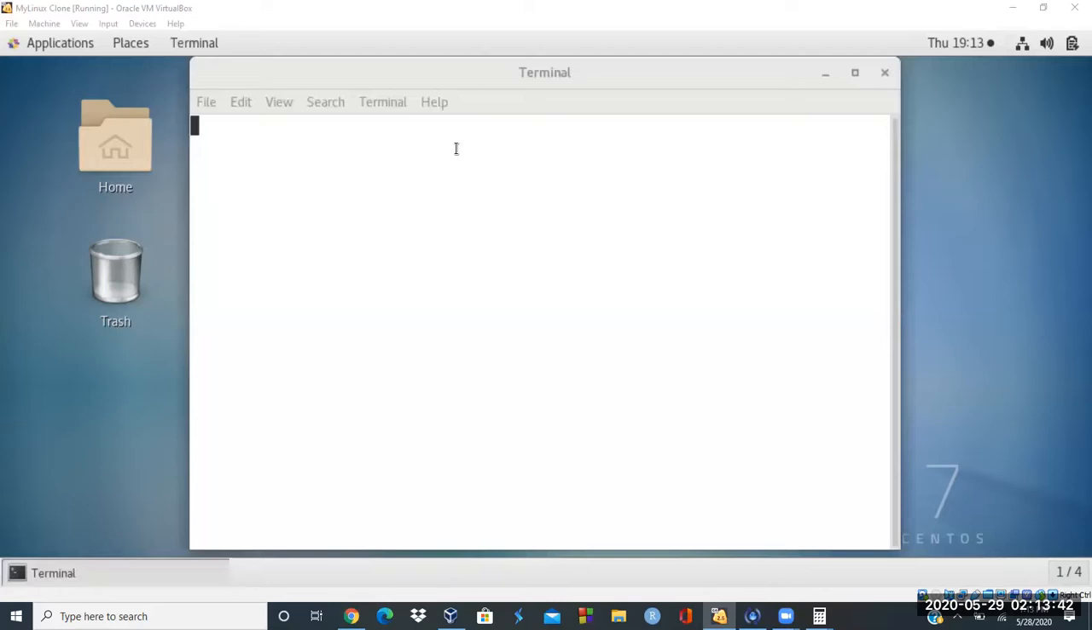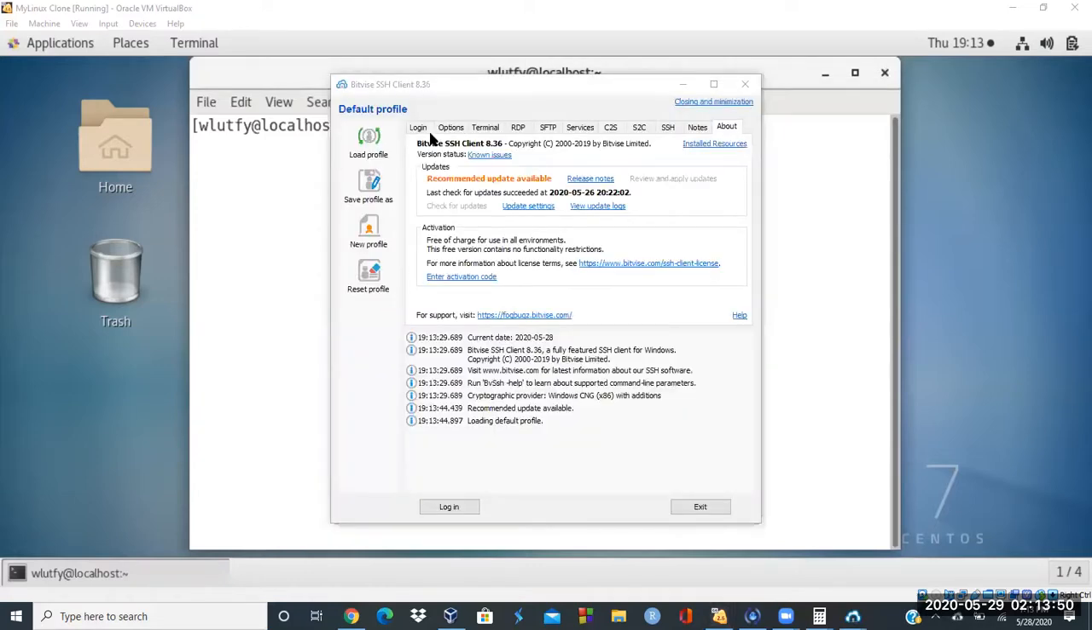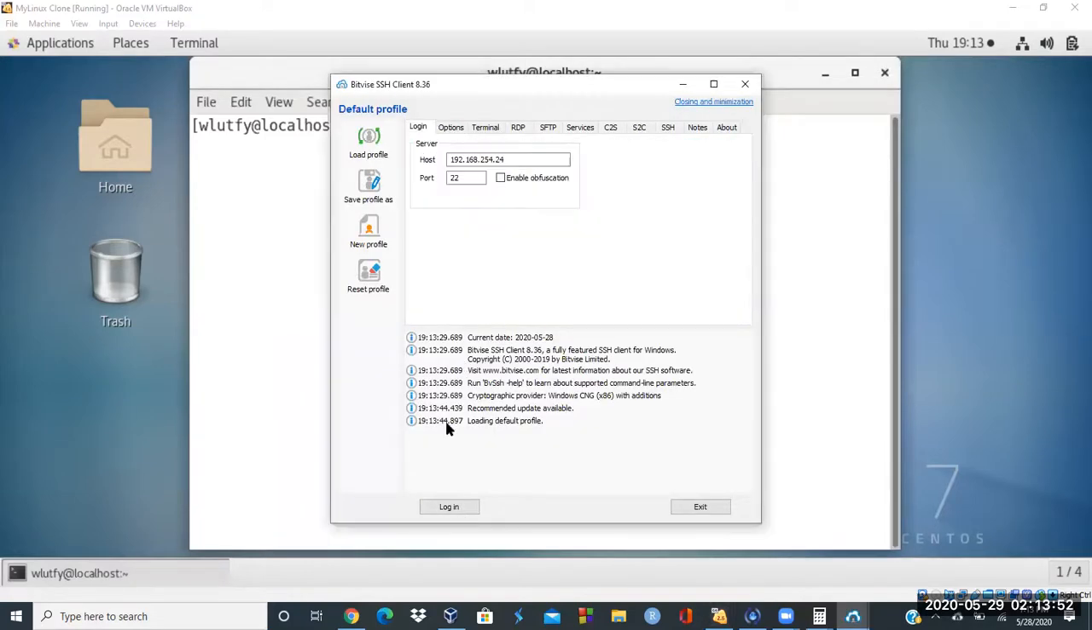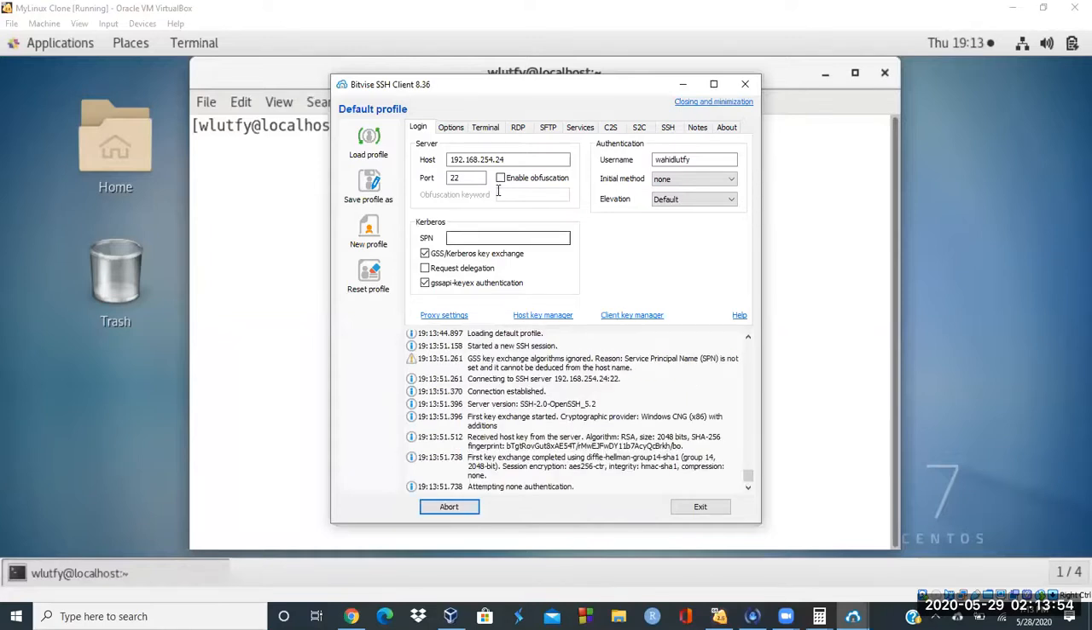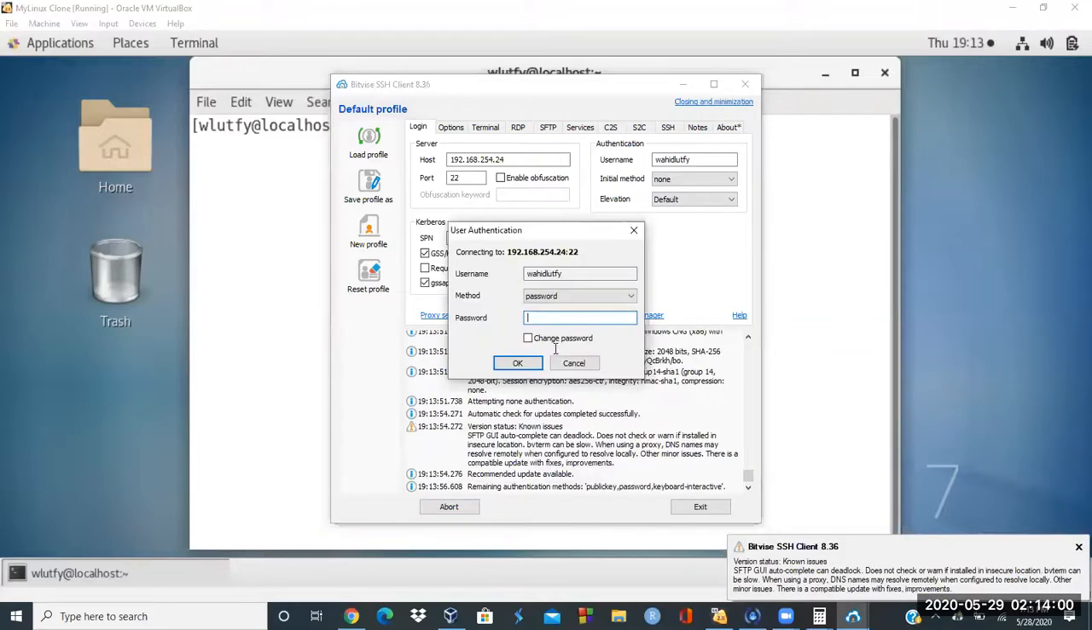Let's say you're on a Linux machine. This one is CentOS 7, as you know. I'm going to also log into another machine. This is a Mac machine that I'm going to log in, and I'll show you on at least two operating systems.